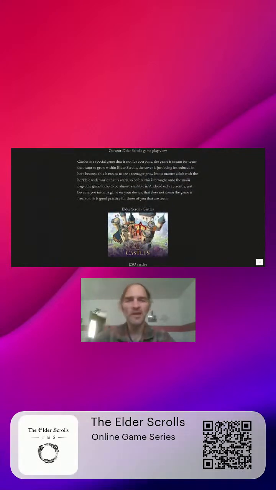Current Elder Scrolls gameplay view. Castles is a special game that is not for everyone. The game is meant for teens that want to grow within Elder Scrolls. The cover is just being introduced in here because this is meant to see a teenager grow into a mature adult with a horrible wide world that is scary.